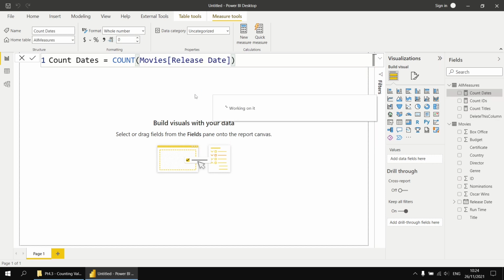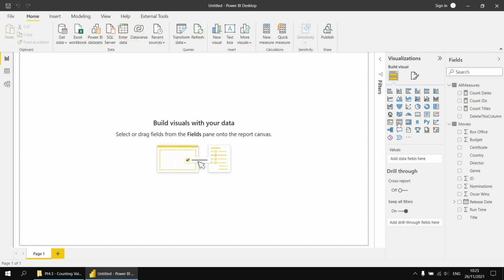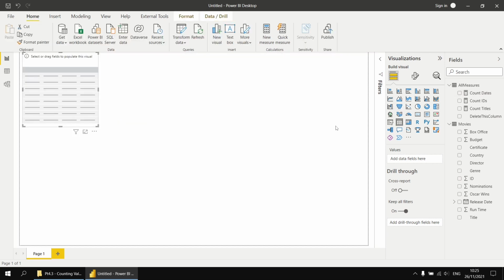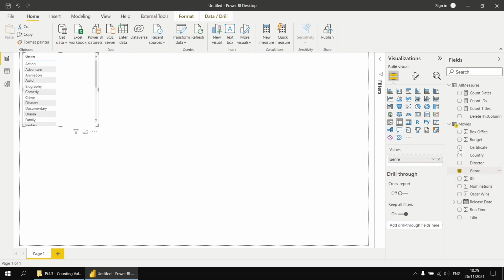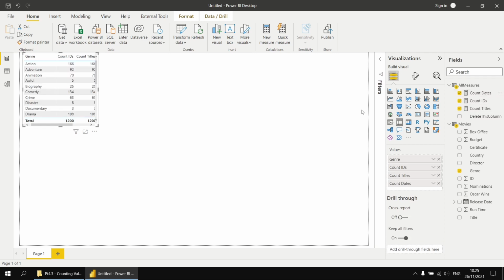Okay, so once we've created those three measures, I'm going to create a table visual on the report so we can see what's going on. So let's insert a table from the visualizations panel. I'll add in the genre field so we can group our data a little, and then add in the count of IDs, count of titles, and count of dates.